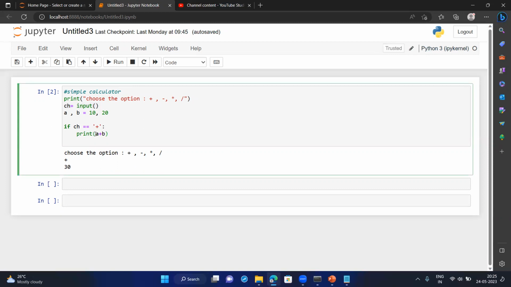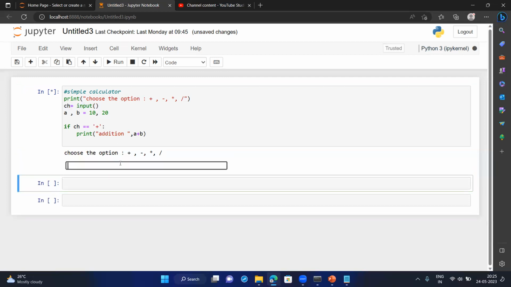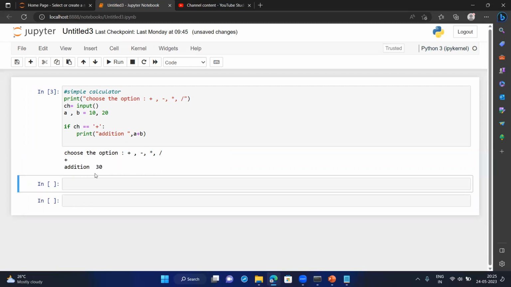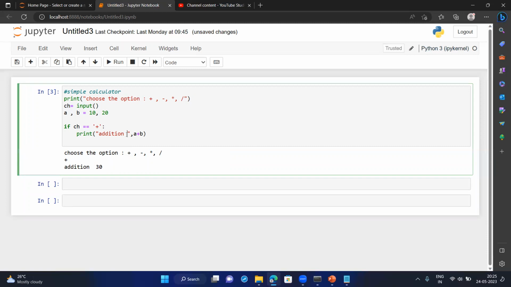If you want, you can mention it like this, addition, in double quotes. If you want, you can do it, no problem. Now see, in this choose the option, any one option you choose, not a problem. So I will choose plus. Now you can see the addition that you are getting. Further, if you want, you can write addition is equal to like that, whatever you want to do, not a big deal.